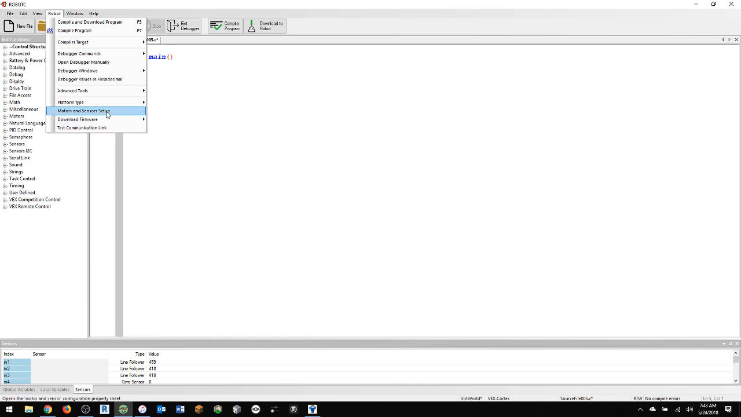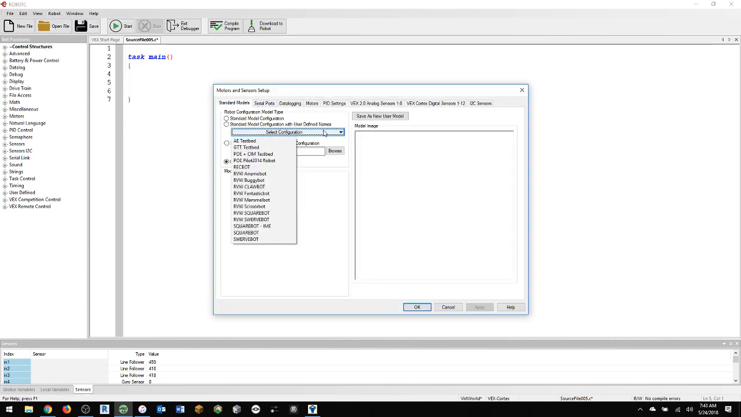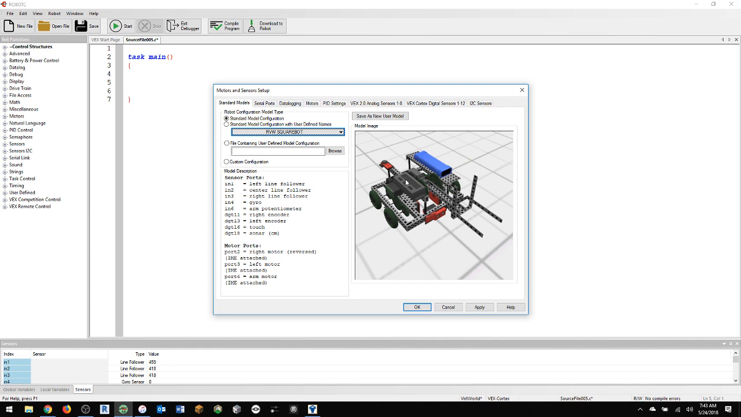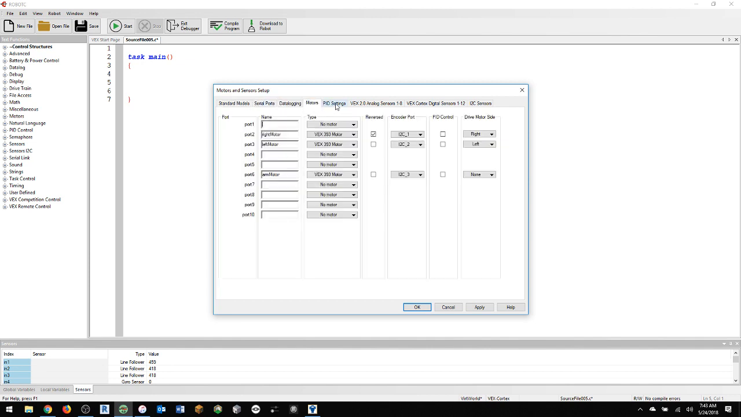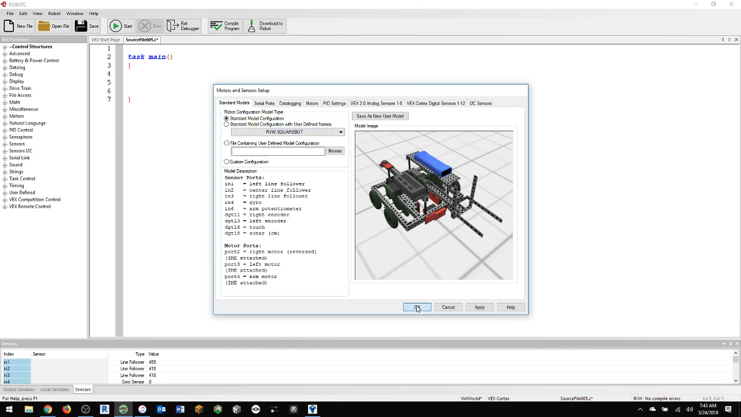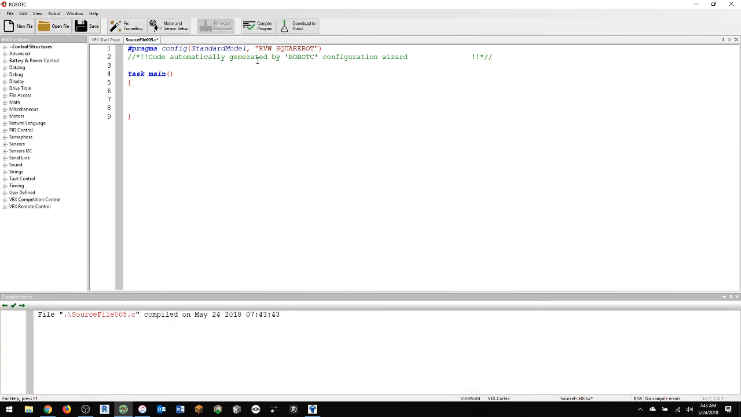Now under Robot and Motor and Sensor Setup, I need to select the right type of robot. So under Select Configuration, under the Standard Models, I'm going to select the RVW SquareBot. You can see there that that's the one that I've selected. And you can see these different tabs, like the motors and everything. If you have fewer tabs, that's okay. But the motors, everything's already named and done. Okay, so I'm going to click OK. Now I want to make sure that the program knows that that's what I'm using. So I'm going to say Compile Program, and it'll be remembering that I've chosen the SquareBot.